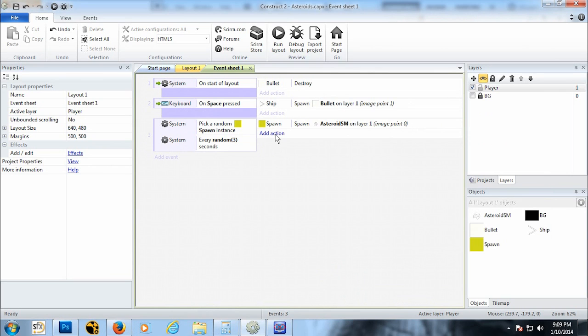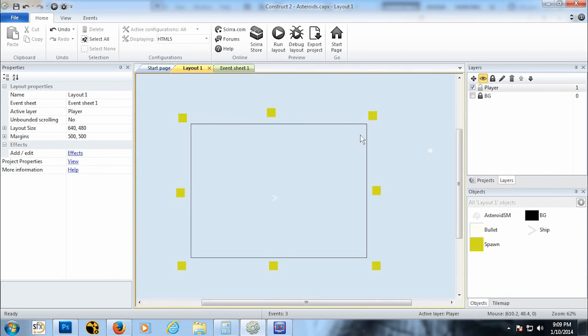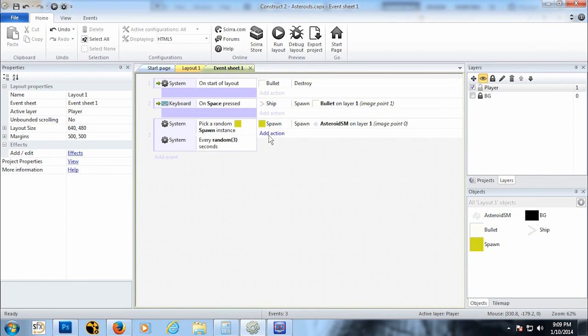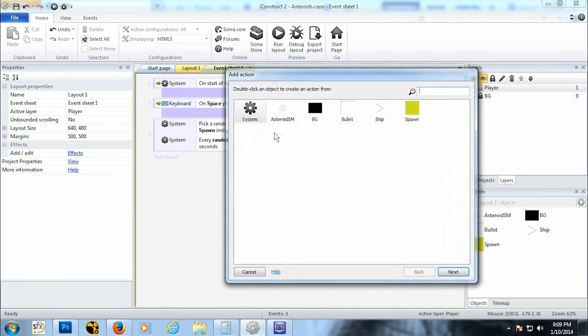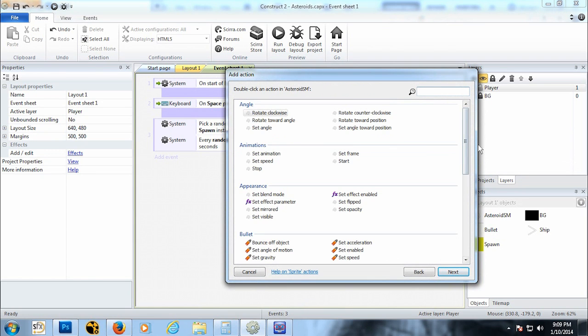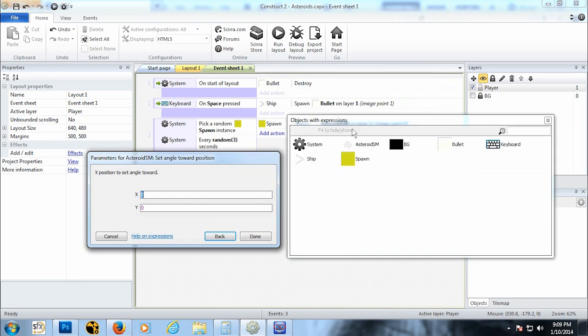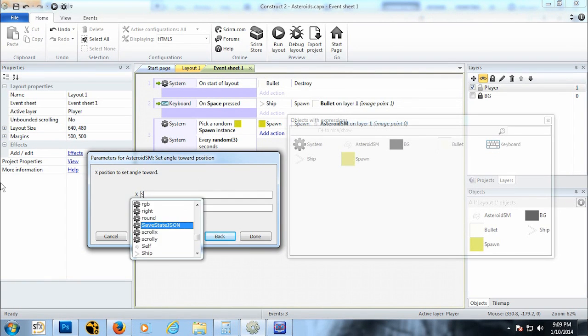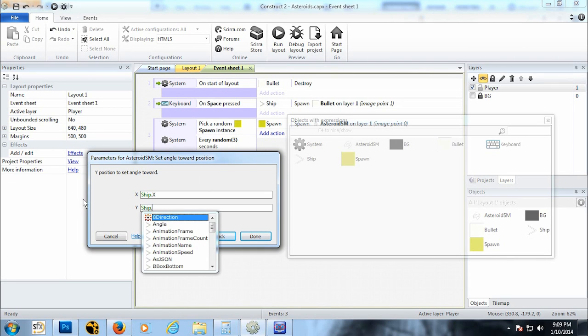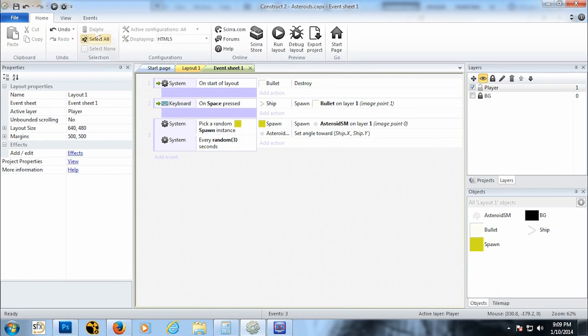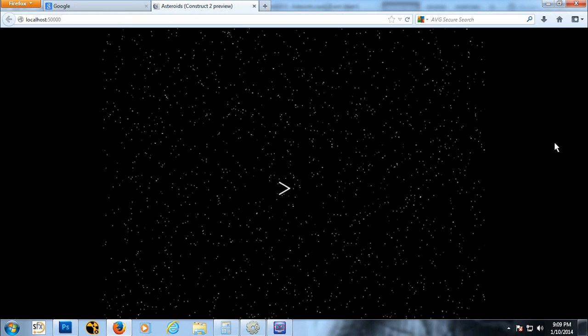And now we need to tell the asteroid where to go, because right now it's just going to shoot off in some random direction. So we're going to add action, and we're going to go to asteroid. We're going to say set angle towards position, and we're going to set it towards the ship.x and the ship.y. Done.